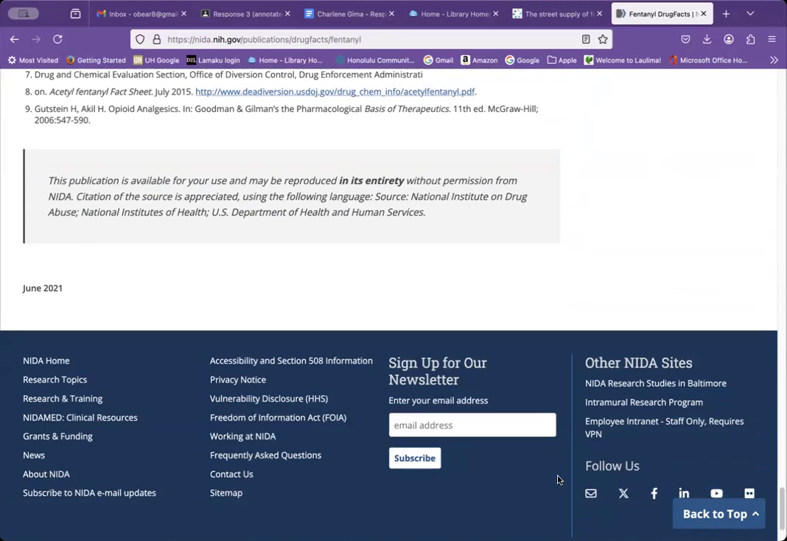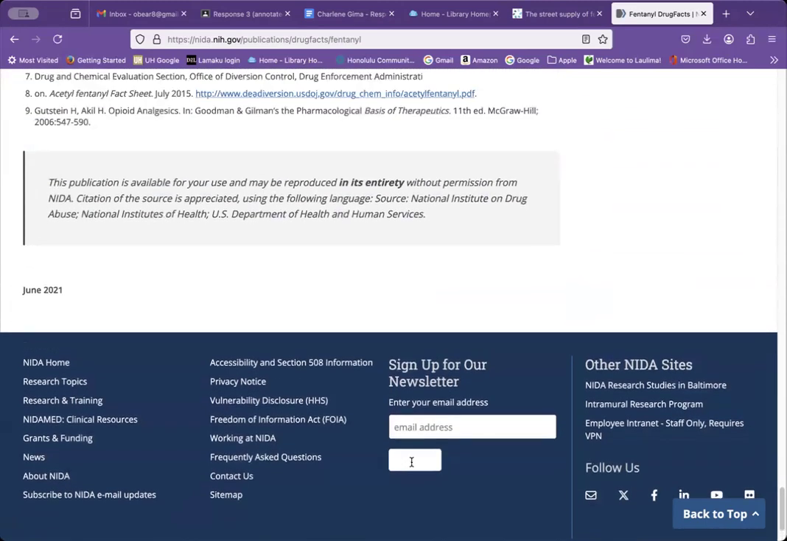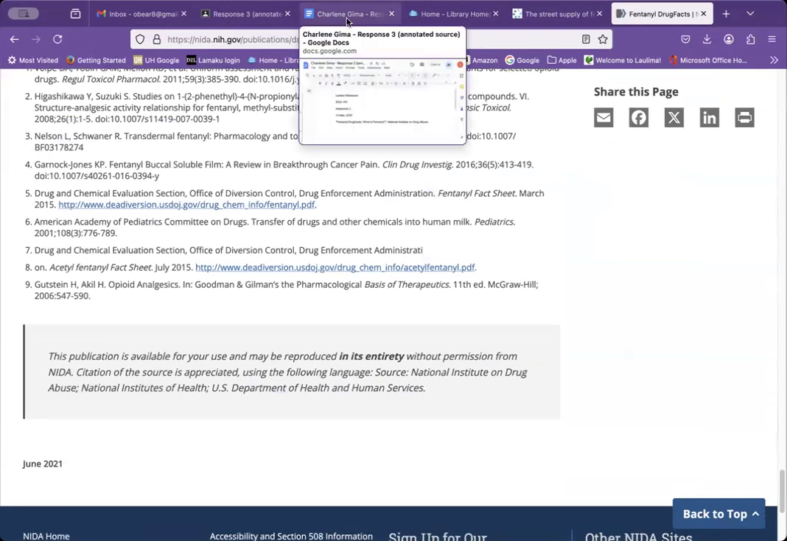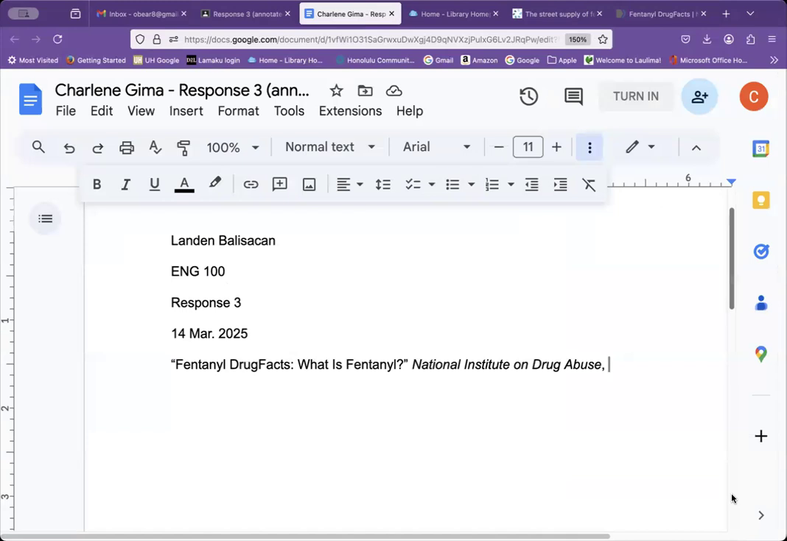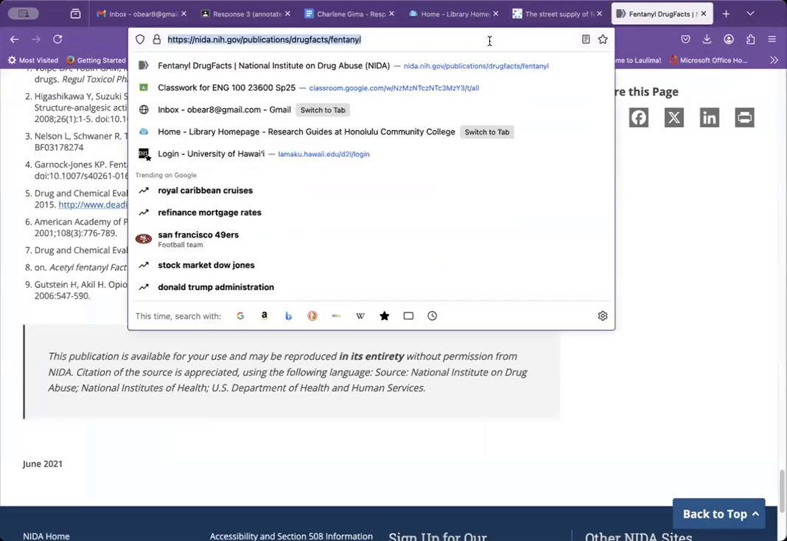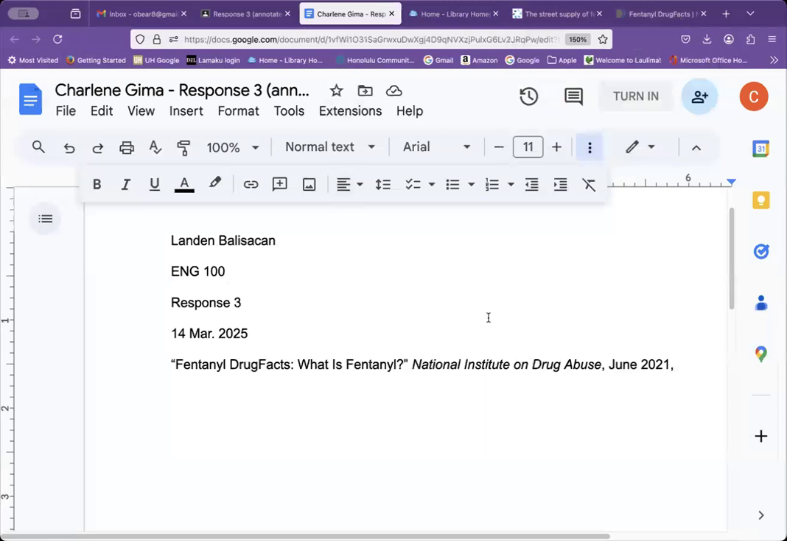We're not looking for the copyright date down here because that really doesn't apply. We want a specific date for our source. If we don't find a date, we can write n.p. and then move on. So we're going to write June 2021, and then we will select the URL here, copy it, and then insert.